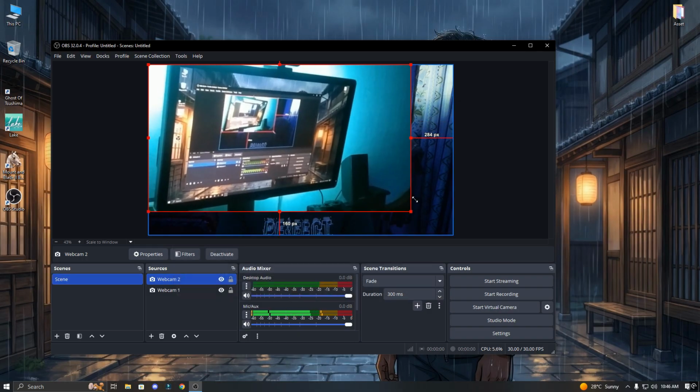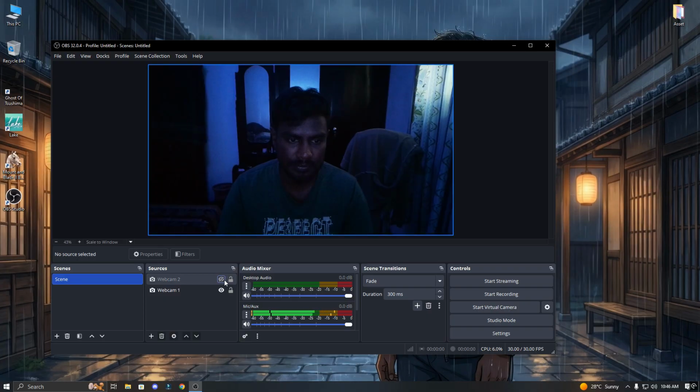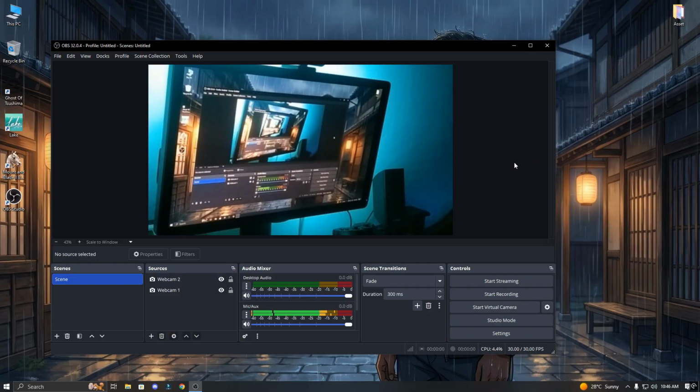As you can see, I have added two webcams to OBS Studio. When I hide webcam 2, webcam 1 will be visible.